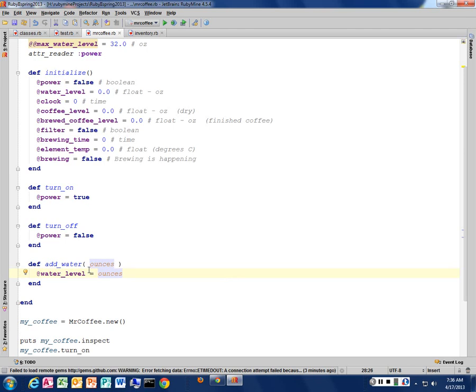We want to add it to what's already there, right? We don't want to just say, I'm going to add 6 ounces and replace what was there, because there might be 6 ounces already in the Mr. Coffee machine, right? And I want to add more water to it. Water doesn't replace each other. It sums up, right? It adds up, and we get more and more water. So I'm going to make this a plus equals. To do why?